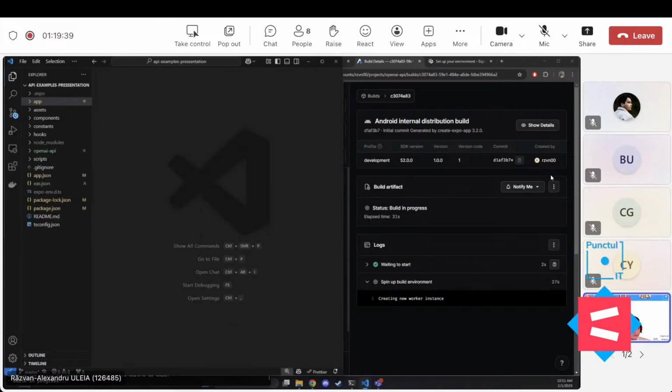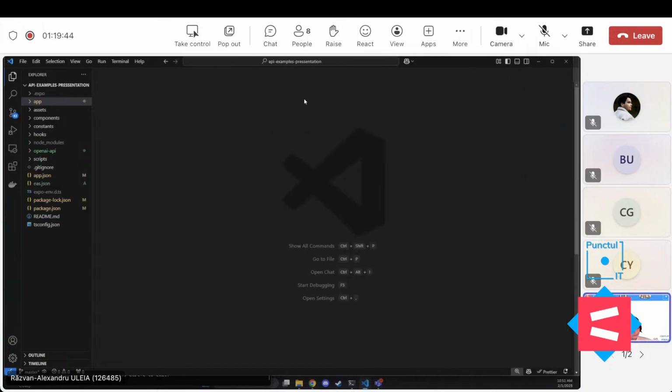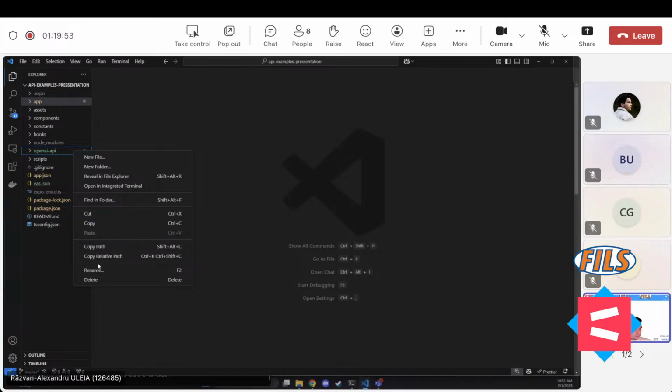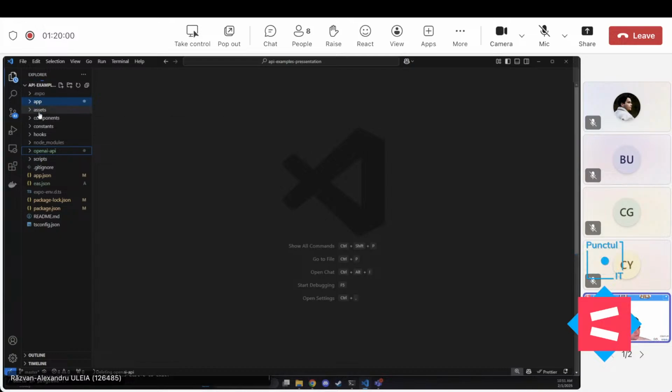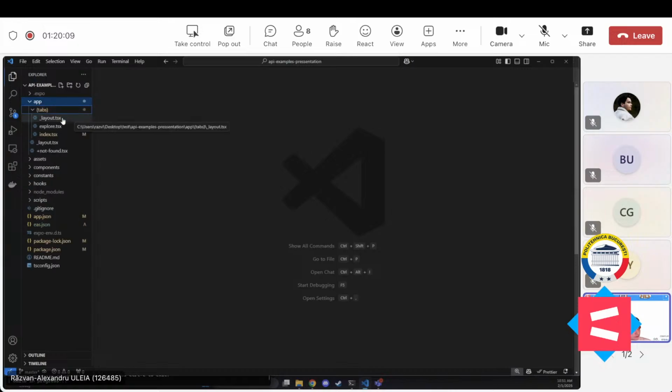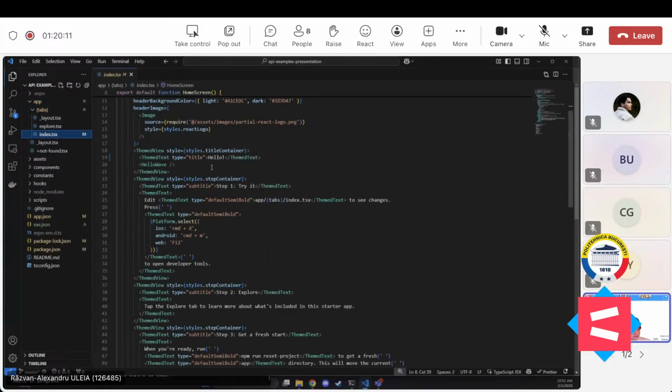We are just going to open this project, which is what you see when you first open the project with VS Code. We can delete this folder. Okay, so you have an app folder, you have assets, components, constants, hooks, etc. We can go in the app, and this is what you will see: the layout, the explore, the index, etc. This is our home screen.